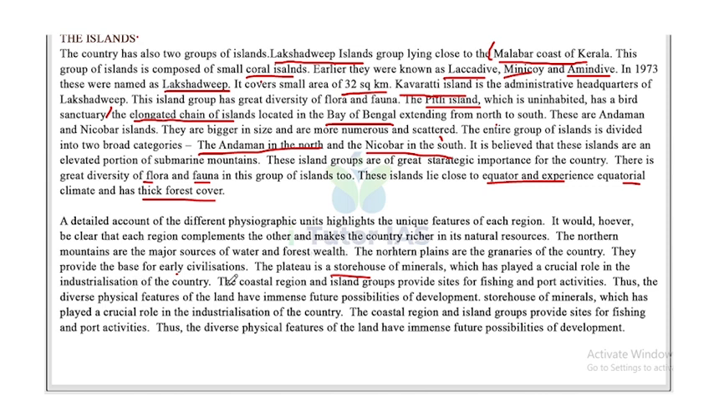Okay, so every part has its own specialities. The coastal region and island groups provide sites for fishing and port activities. Thus, the diverse physical features of the land have immense future possibilities of development.